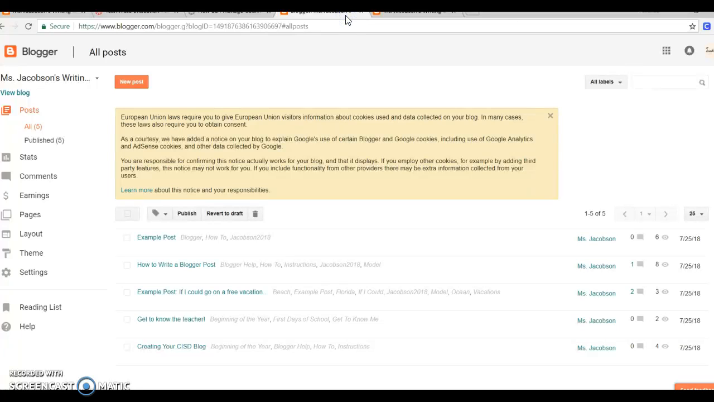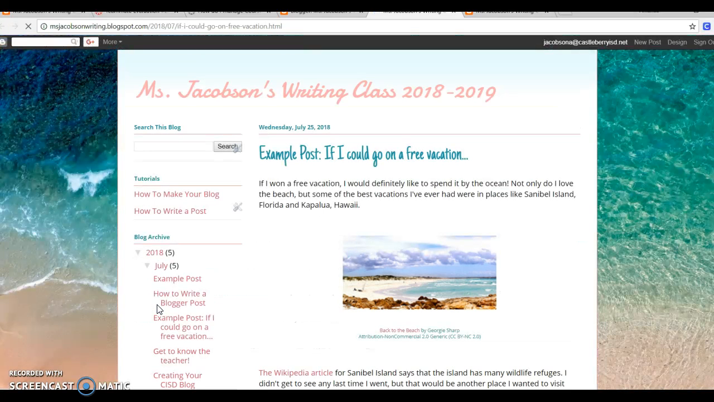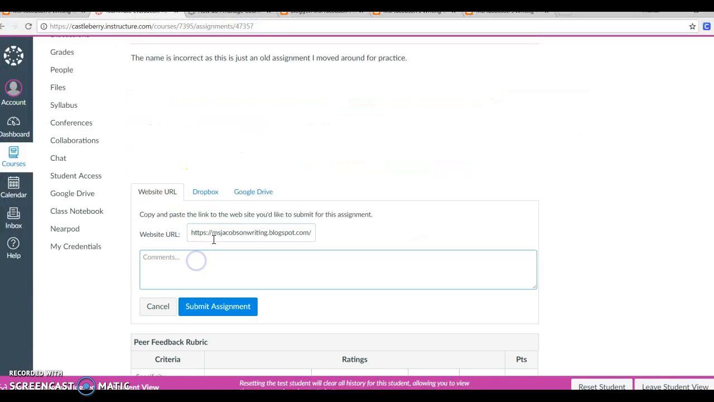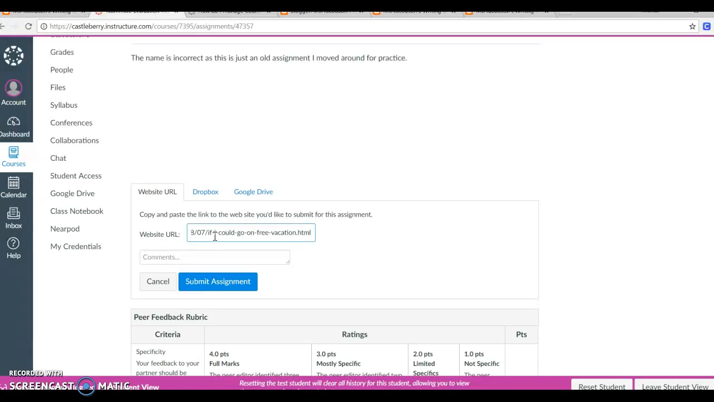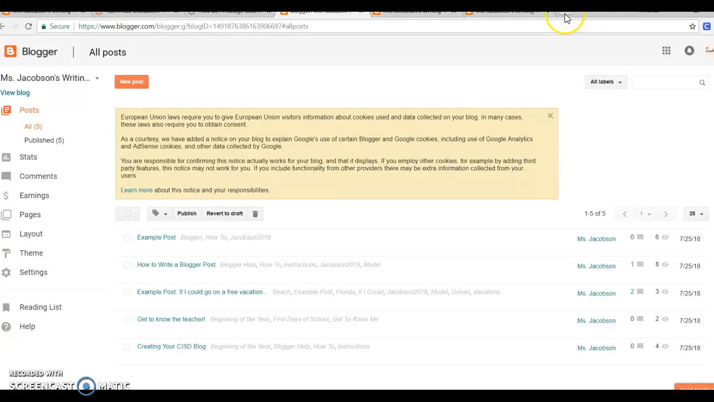A different way you can do it from this main page, if you know the specific title of the post that you want to submit to me, you can hover above that post title, and when you click on it, you click View. As long as you clicked View and not any of the other links, you can again come up here, copy that URL, and paste it.